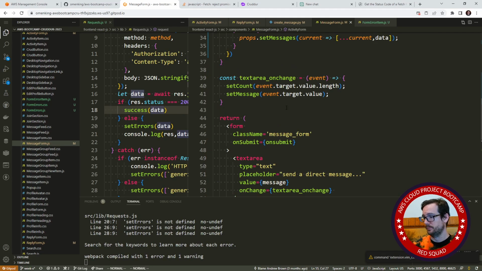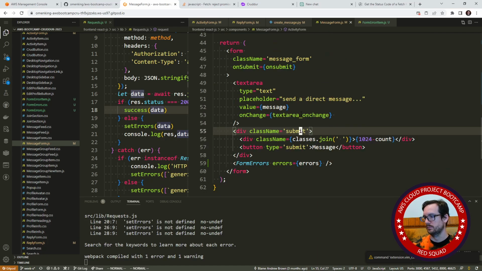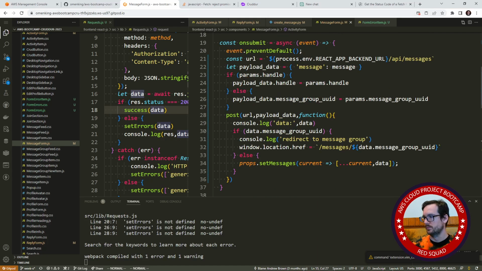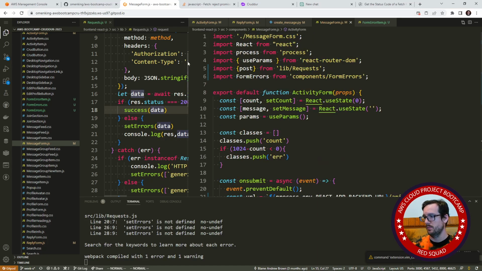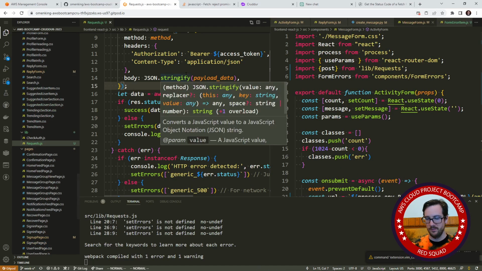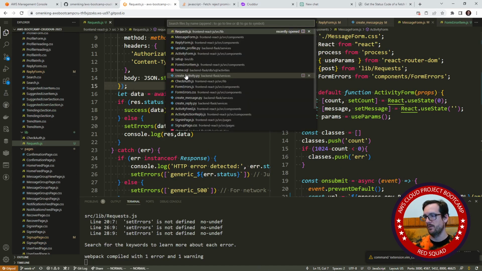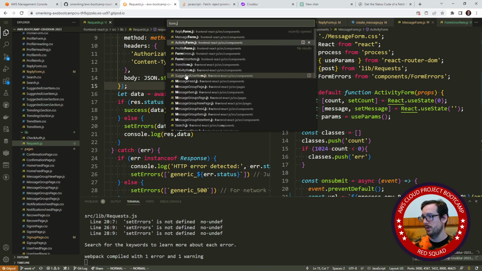And so that's for the messages form. We also want that for the update profile. We already did the update profile, so that one's fine. What other forms do we have? Do we have any other ones? Profile form, activity form, message form, reply form. So those are all the main ones.